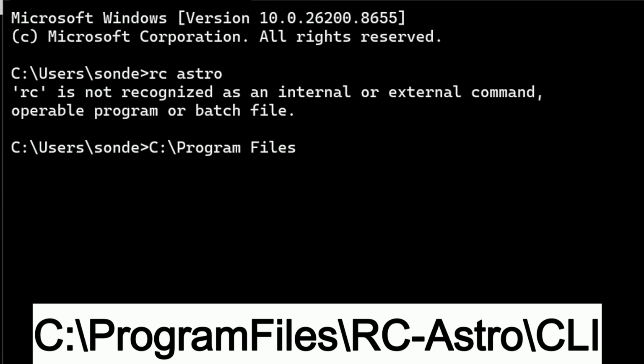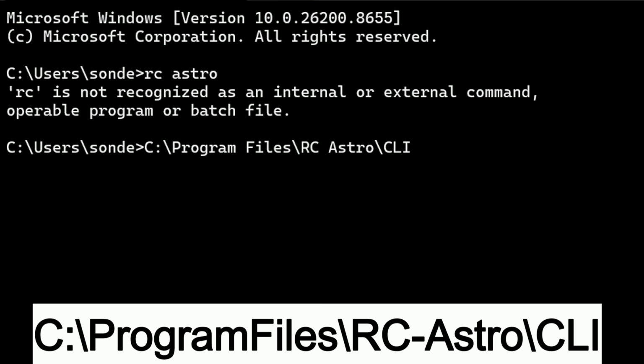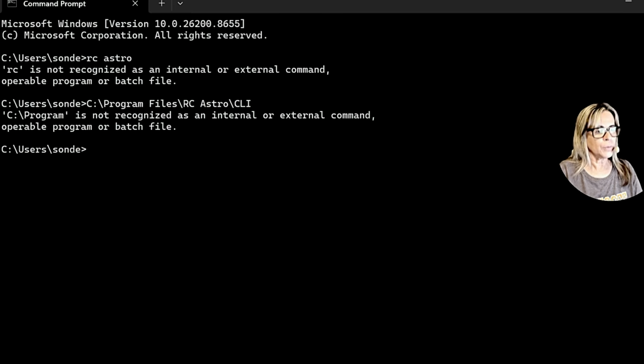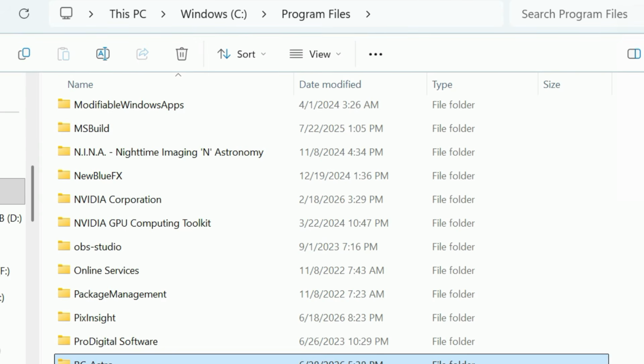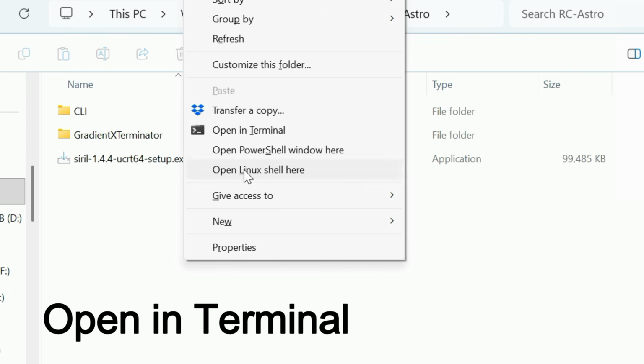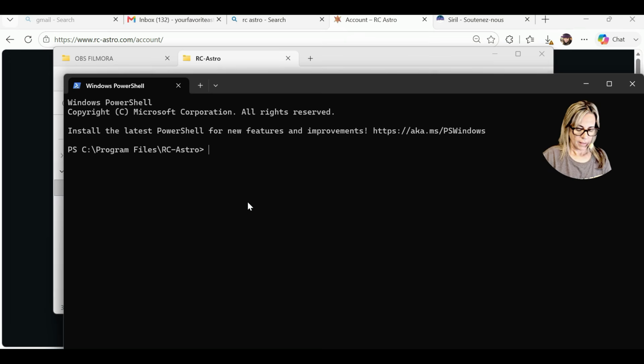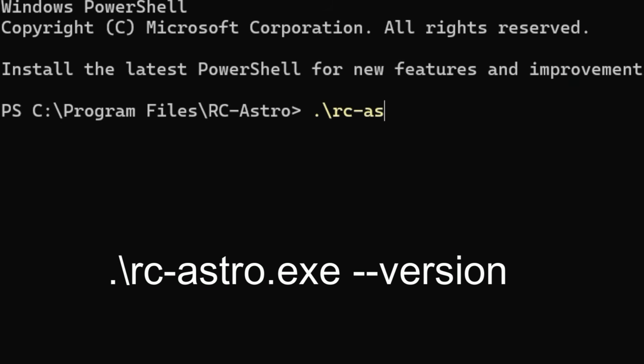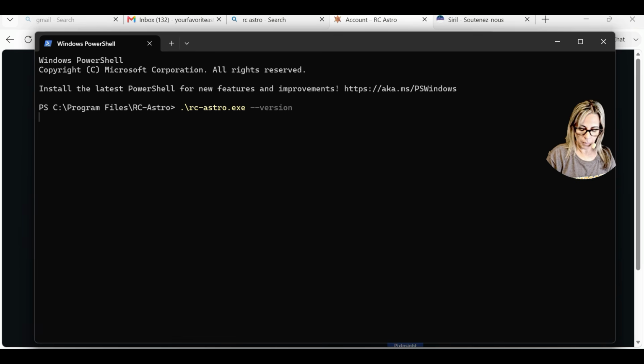Program Files, RC Astro CLI in capital letters, okay? And now we are going to see. It's not recognized. Okay, so open the RC Astro folder. Okay, so we're going to open it. Hold Shift and right click on an empty area. Shift and right click and open in terminal, then type dot slash rcastro dot exe, for executable, space, dash dash version, and press enter.